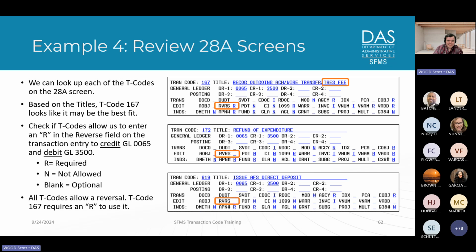I want to bring your attention to T code 167 because in the reverse field, it has an R, which means it is required to be reversed. So, while it says debit 0065 and credit 3500, since it's required to be reversed, it will always be debit 3500 and credit 0065, which is what we need.